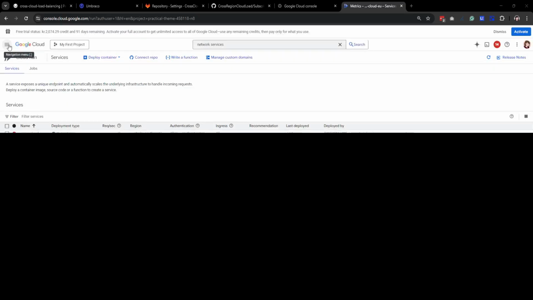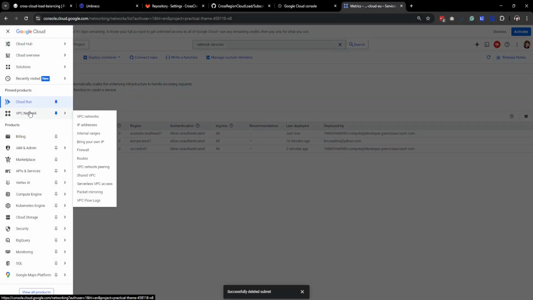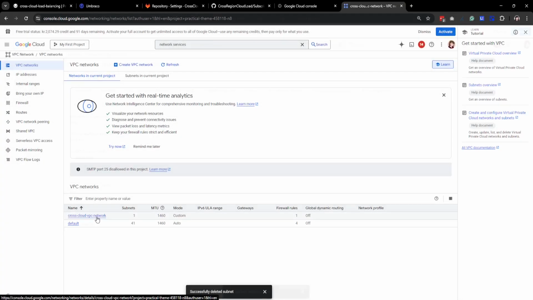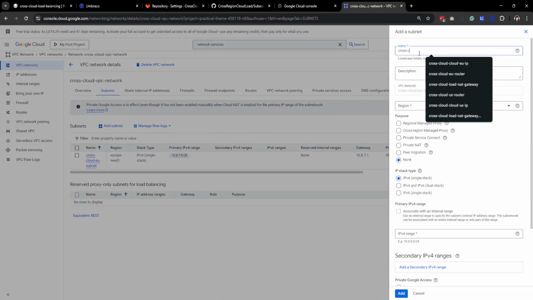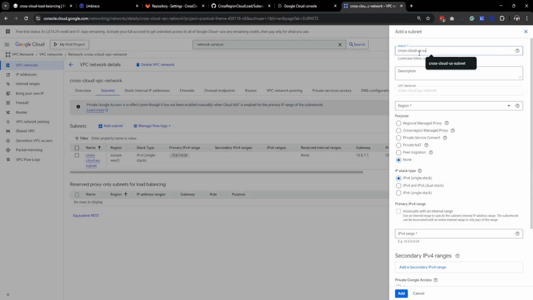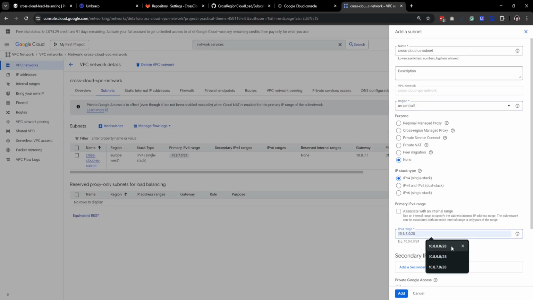Then we will need to create some new subnets for the two regions. So I will head to VPC network into the existing VPC network subnets, and here I will click to create a new subnet called Cross Cloud US subnet with the same region that I have set it up for the Cloud Run, which in my case is US Central 1. And then I will need to add the IPv4 range.